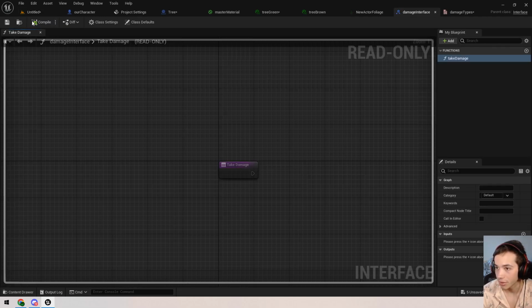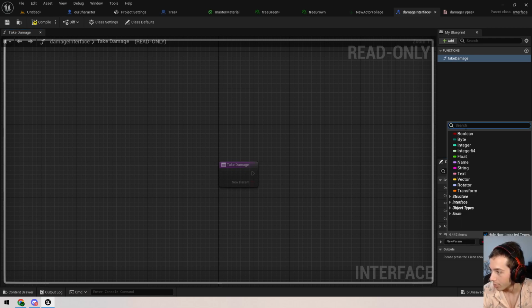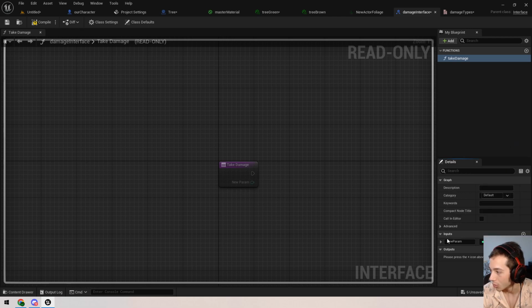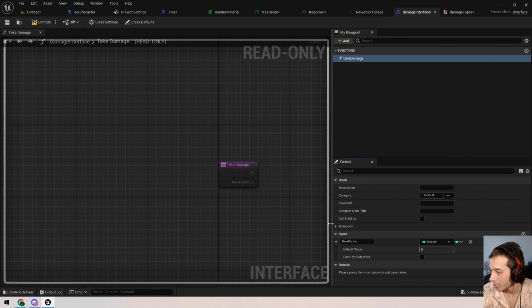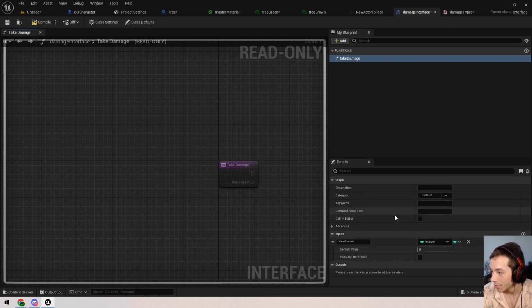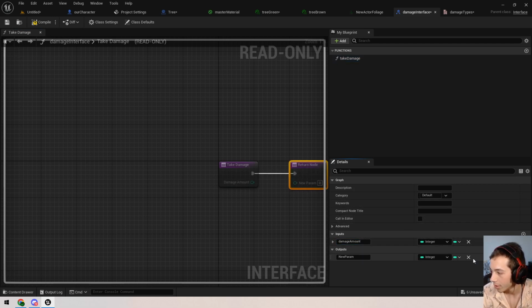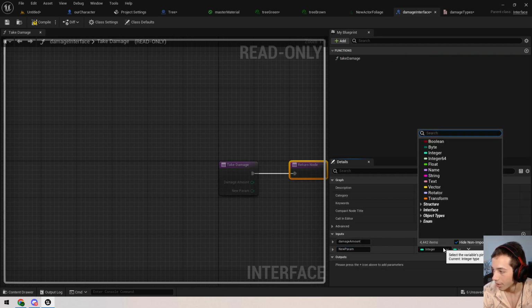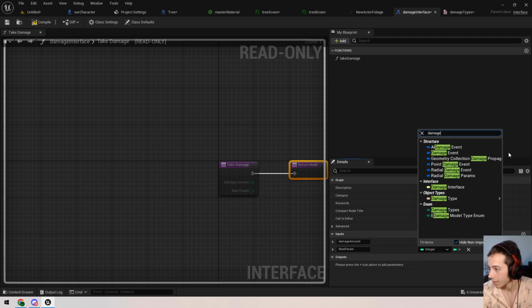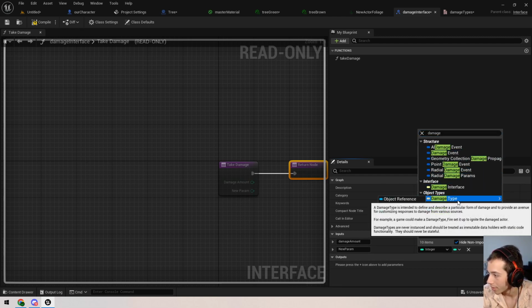We can have this function. Compile and save. Take an input, and the input will be an integer, presumably from 0 to 100. That will be how much damage. So we're going to call this damage amount. And then the output is going to, no, we don't necessarily need an output, sorry. The other input is going to be damage type. So damage amount and damage type.